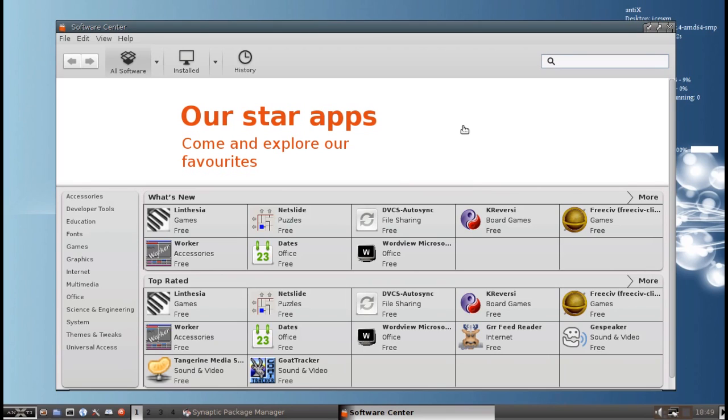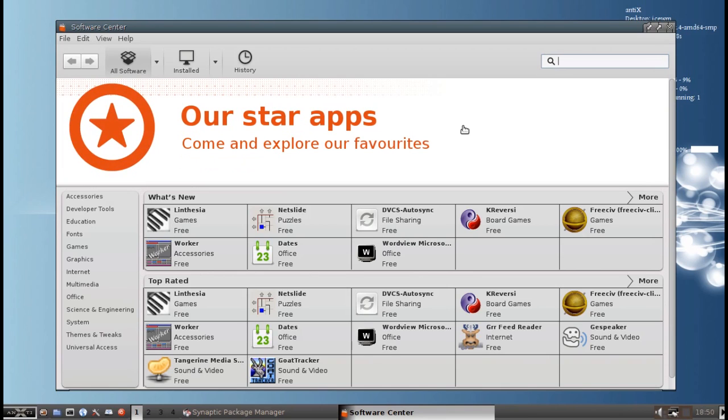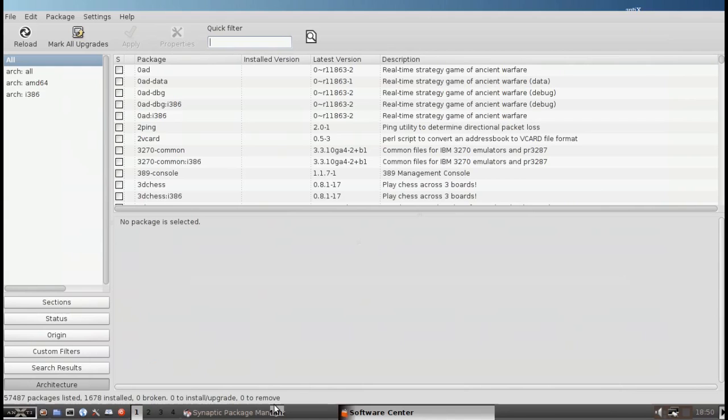In fact, you can install this from Synaptic. It's just called Software Center. You can search for Software Center. In fact, let's go ahead and do that.